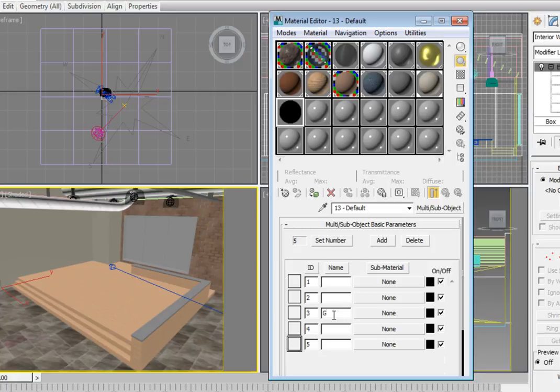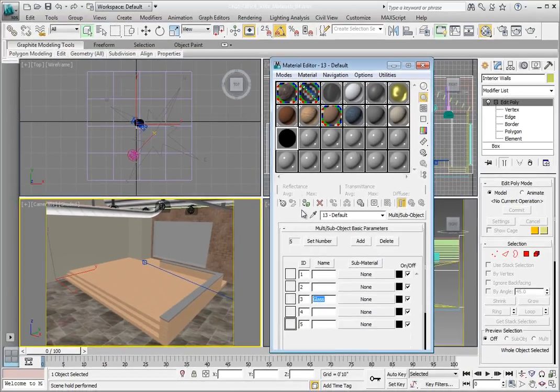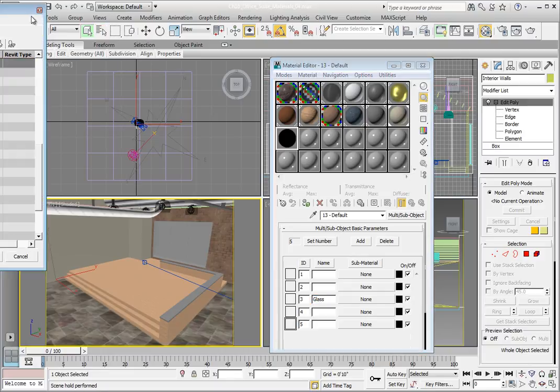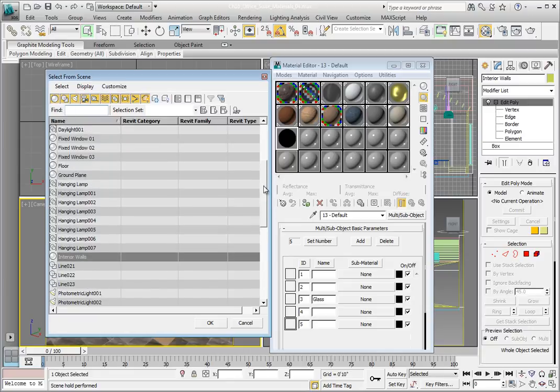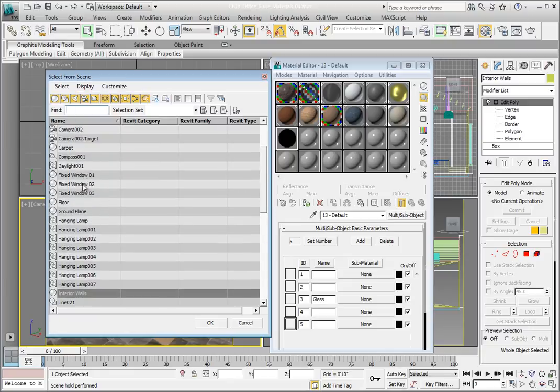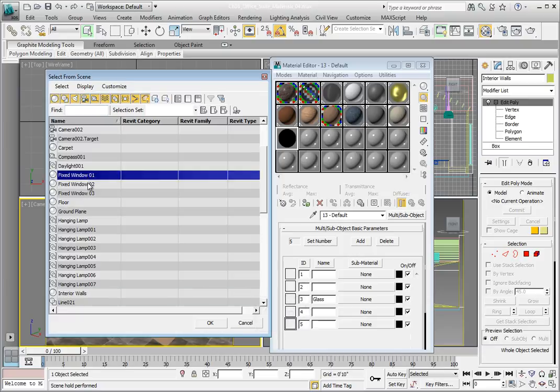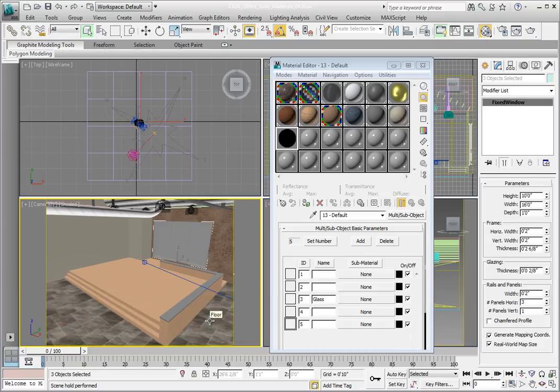and press Enter. In order to apply the material to the window objects, we first need to select all the windows. Click the Select by Name button in the main toolbar to open the Select From Scene dialog. In the object list, scroll down until you see the objects Fixed Window 01, Fixed Window 02, and Fixed Window 03. Holding the Control key down, click to select the 3 fixed window objects. Click OK to select the window objects. We now have 3 windows selected.